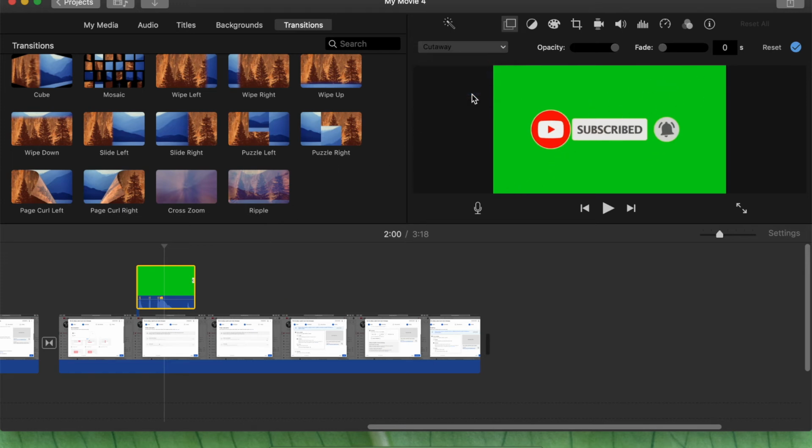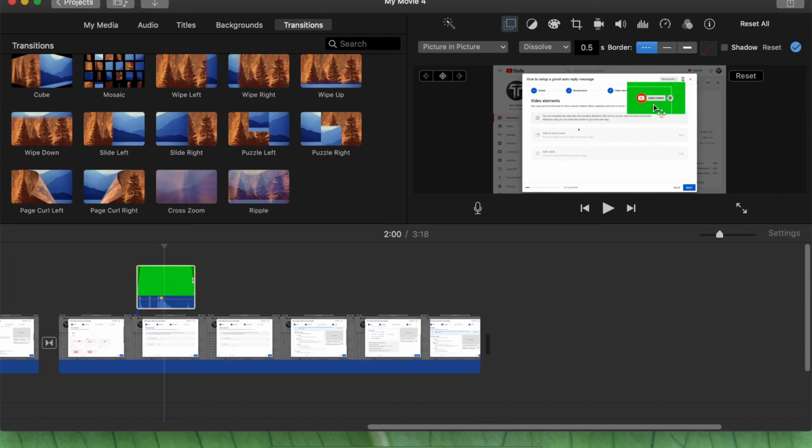In picture-in-picture you will be able to do this like this. You just see what I did. So this way, depending on your size, wherever you want to put it. So we don't need it as well.